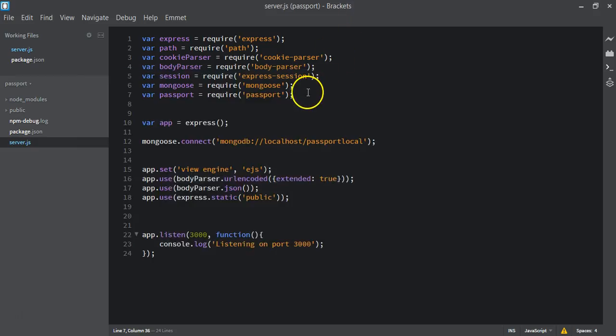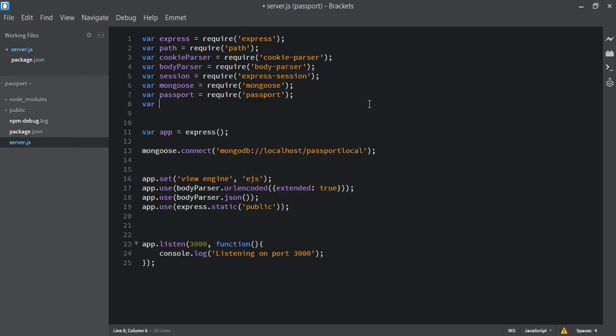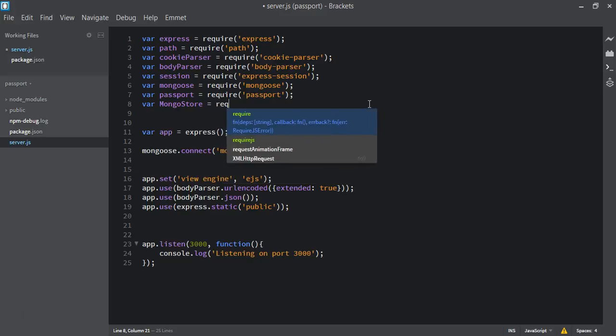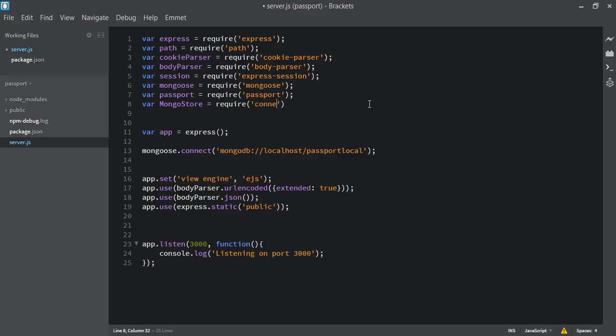Now we come down here and call this mongoStore equal to require connect-mongo. Then this takes a function, and we need to pass the session to it. So we pass the session like this. The connect-mongo requires the session, so we pass the session as a function to connect-mongo.